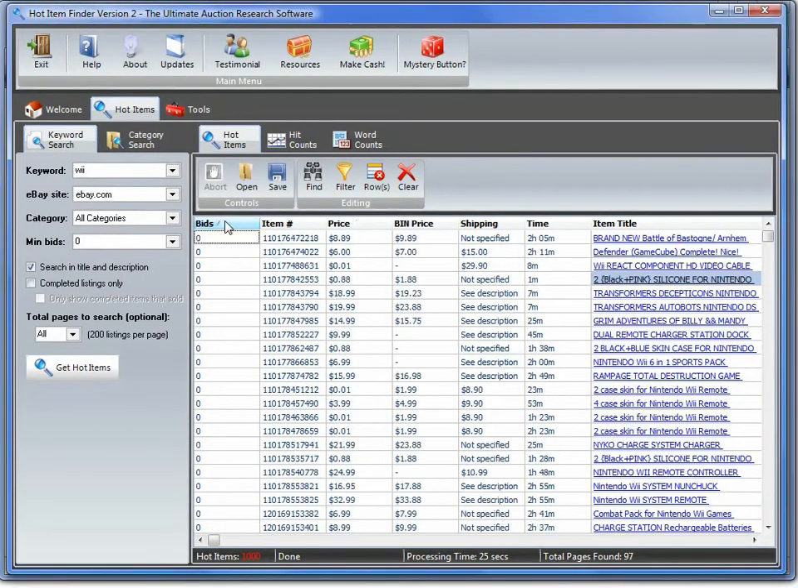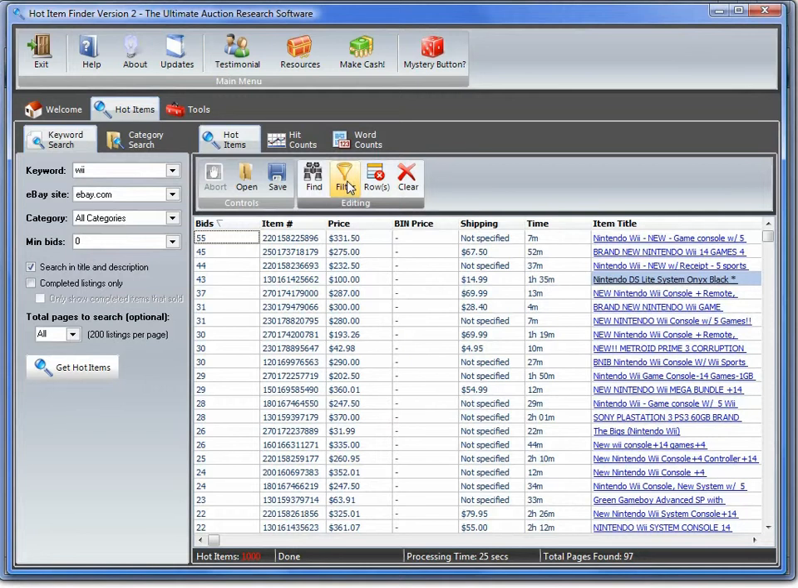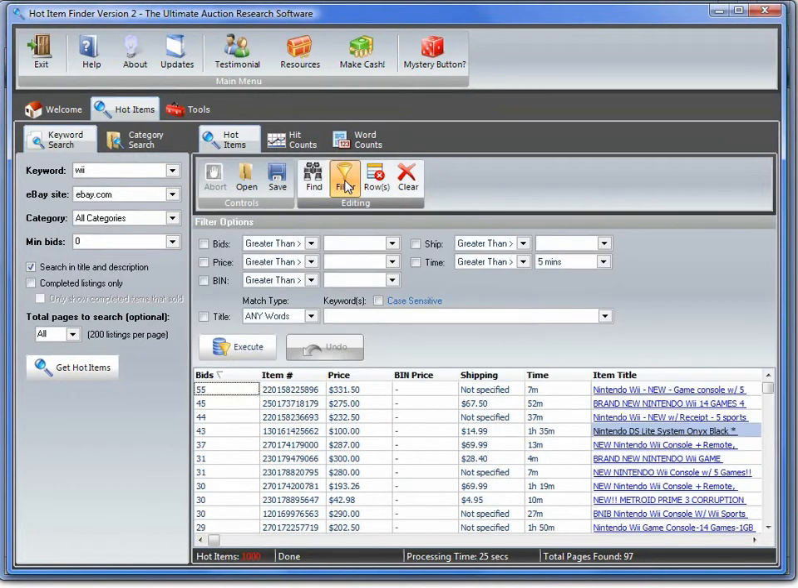Okay, let's go back like that. Okay, hit the filtering button here. When you click that, you'll see all this stuff. Don't worry, it's not that hard. I know it looks a little confusing, all this stuff all over the place here. I'll explain what it all means.